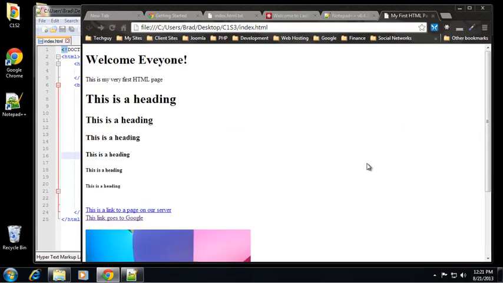So that's it for creating our markup. In the next section I want to take this same page and add some styling to it through CSS. So I'll see you in the next section.